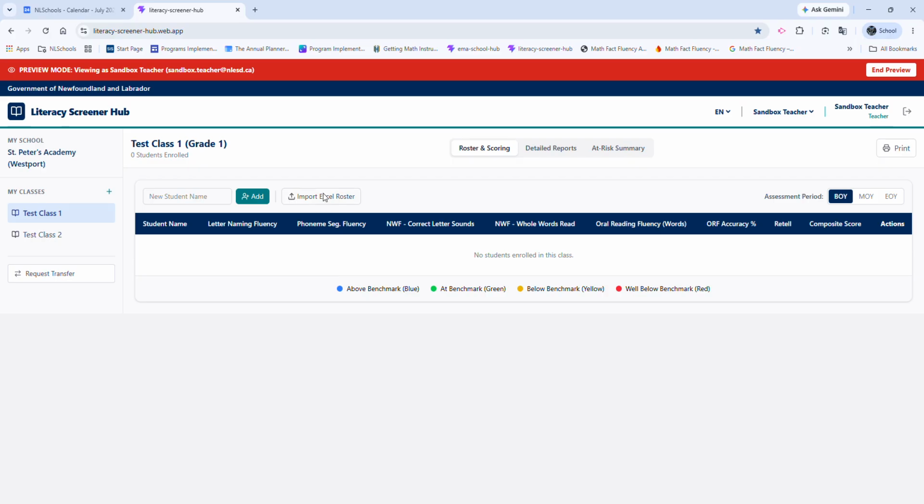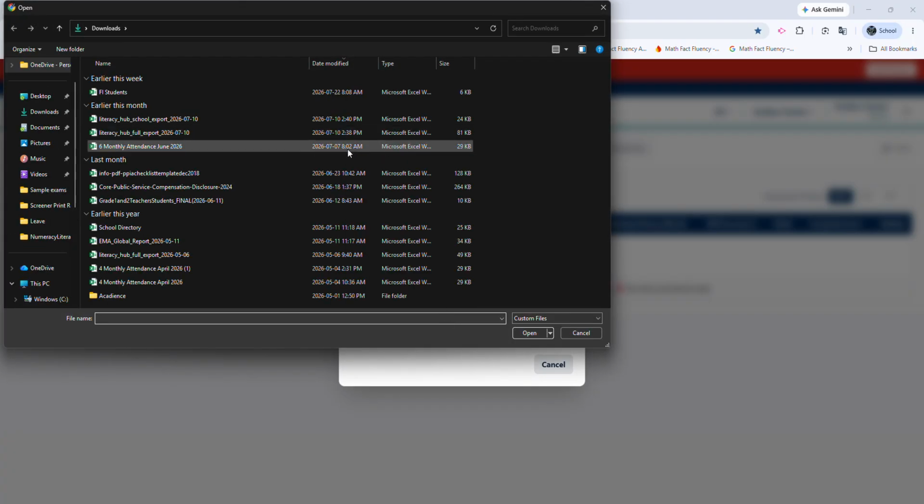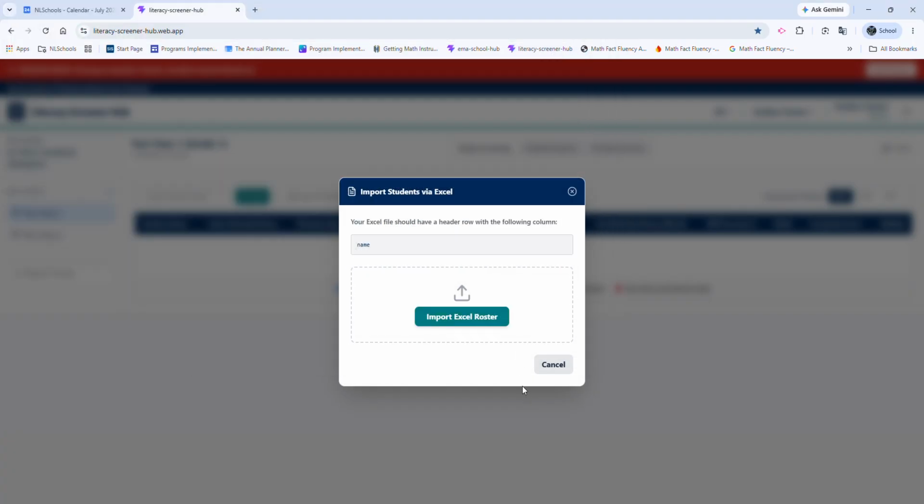You can import your entire class using an Excel sheet. To do that, you'll need to click on this button here, and you will be prompted to upload an Excel file that contains your student names. You will list the student names in column A of the sheet, with the header on that sheet being called name. You'll click Import Excel Roster, select your file, and go from there.